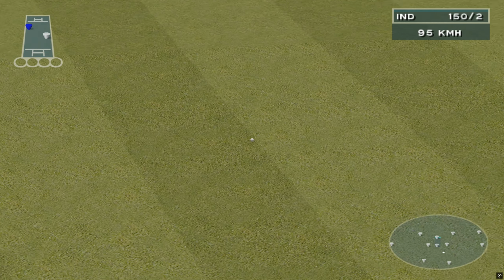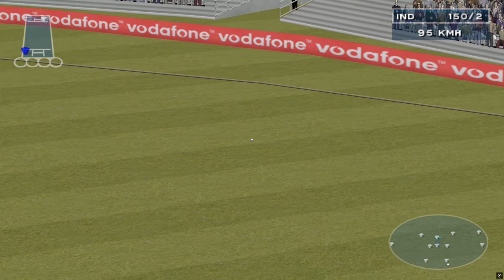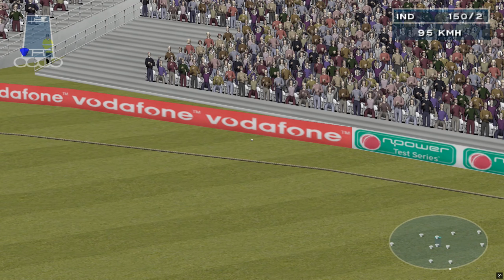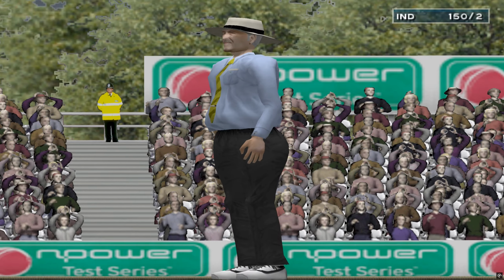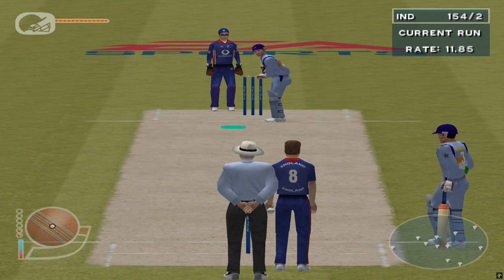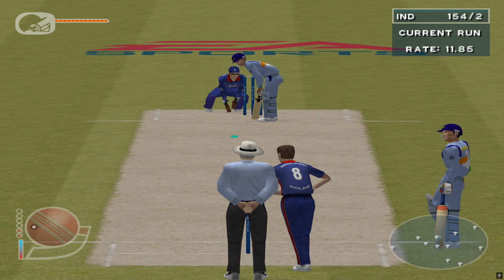Forced off the back foot. Oh dear, that's a terrible misfield. More runs to the batting team. India have taken their total on to 154. He should be looking to bowl a tighter line at this stage.